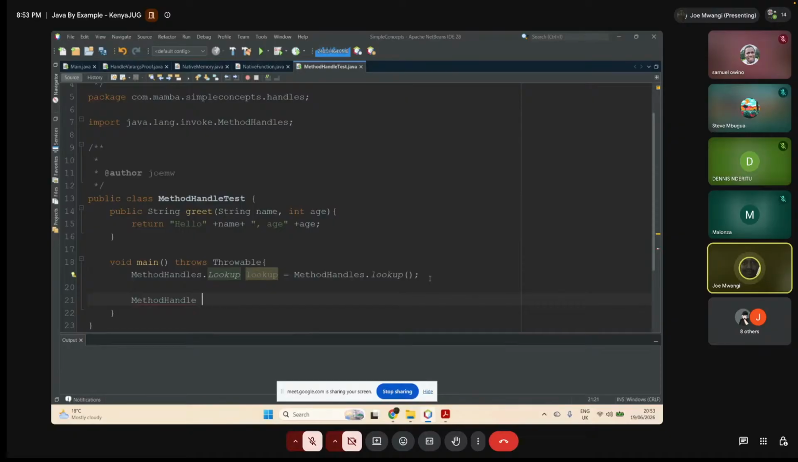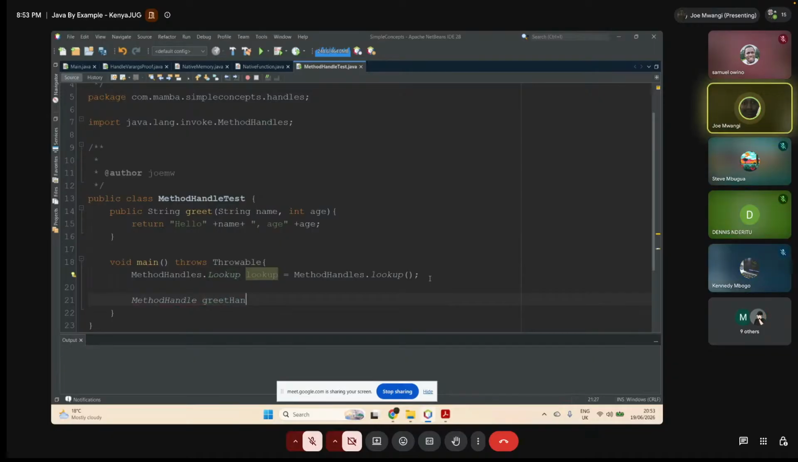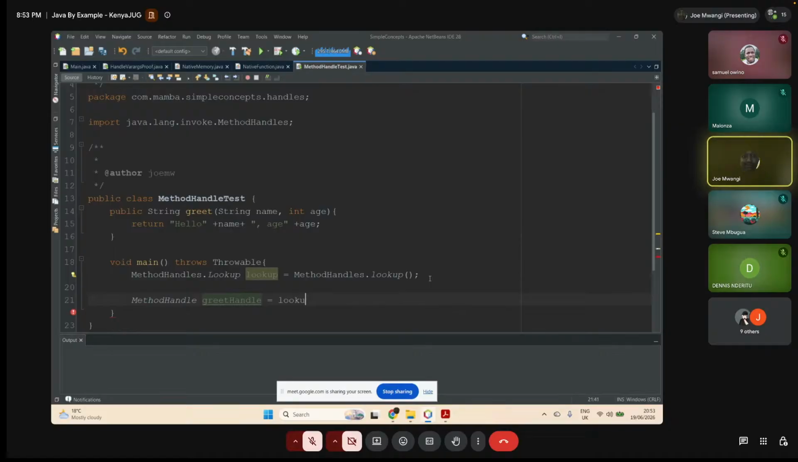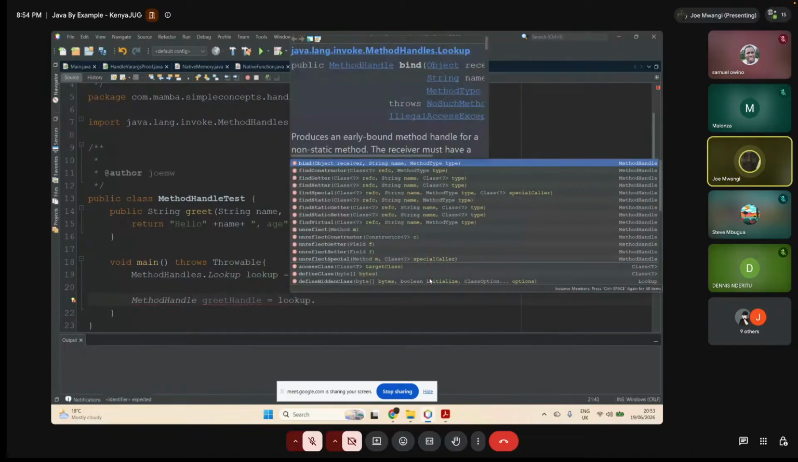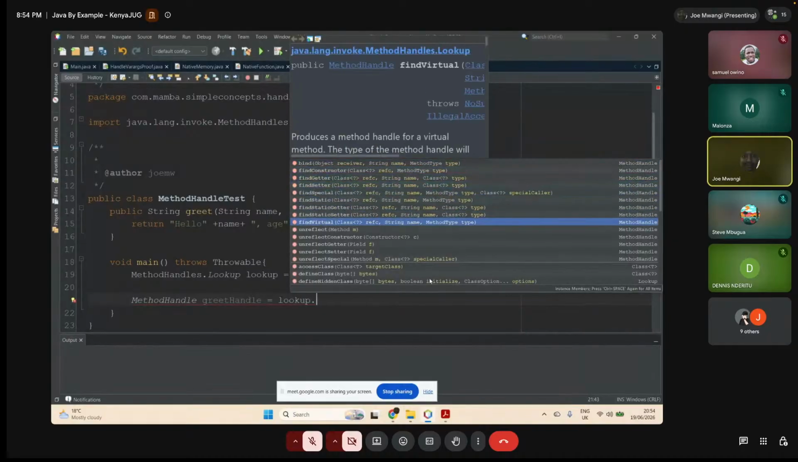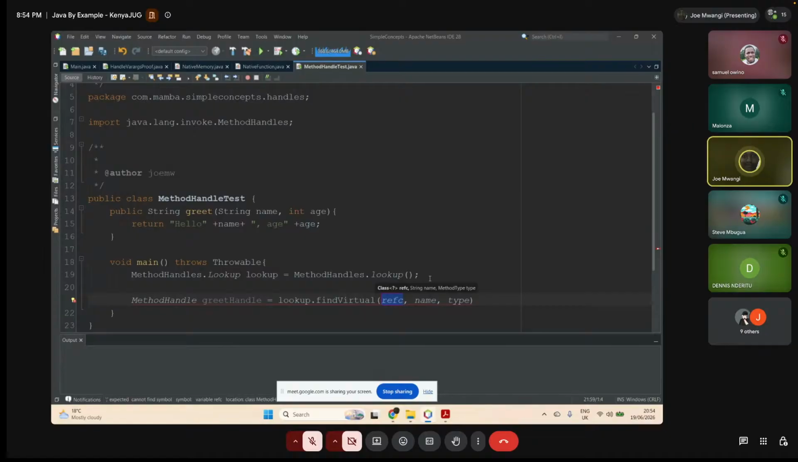So MethodHandle greetHandle is equal to lookup. Now lookup will try to find, it has methods to look for specific methods, I think even variables, etc. But here we want to look for the method greet. So I know it's findVirtual. It's because Java methods are not stored in classes when it's running. They're stored in a table called a lookup table. It's called a virtual table, so it's usually called the V table.